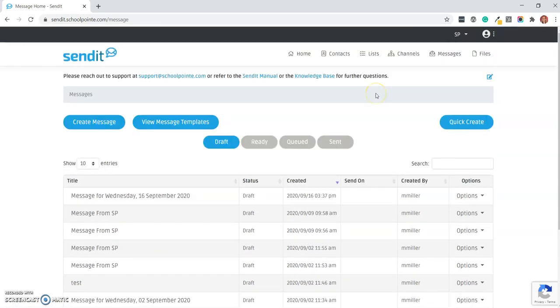To actually send a message, like I mentioned, there are two options. The quick create is meant to already be set up. The same message is sent to everybody. You can filter down, so you don't have to necessarily send to everybody, but it's meant to be fast and efficient. You don't set up everything individually like you would on the create message.